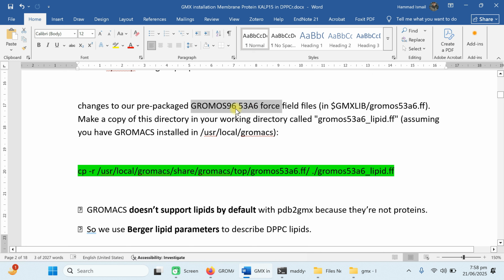But this force field will generate the topology for the protein, which is a single molecule. Now we have another molecule which is known as the lipid, which is DPPC. So we also need to generate the topology for lipid. So we have two things. We need a force field to generate the topology for the protein, and we need a force field to generate the topology for the lipid. As these two are different, we need two different force fields.